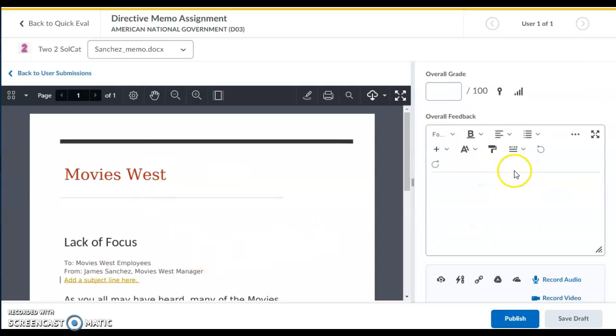I have the rubric here, the place for the overall grade, and here's the place for feedback. So this, which we call the Brightspace editor, is the best place to leave feedback. I'm going to show you a few ways to leave feedback. You can leave written feedback.